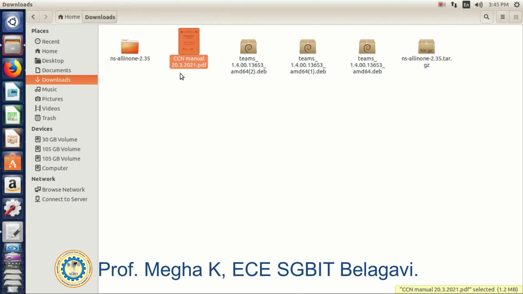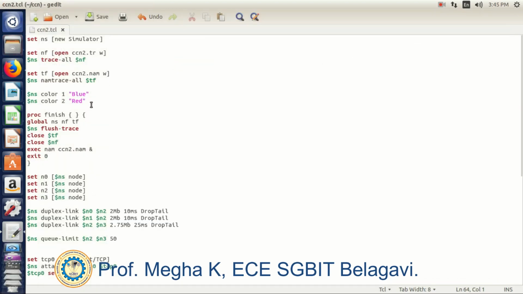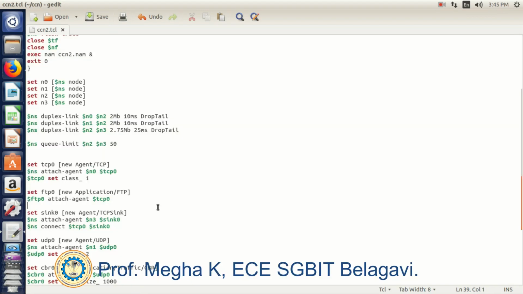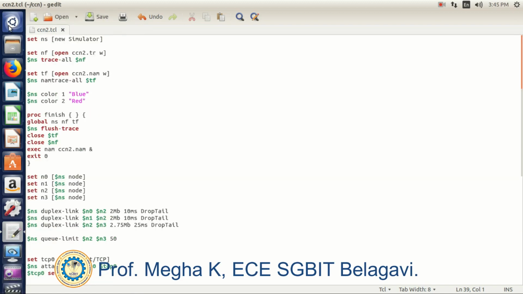Now we will see the steps involved in the second program. In the previous lab we created the directory. In that directory itself I have saved this program, CCN2, with the .tcl extension. So with the .tcl extension I have written the code, and now I will execute the code. So this is the code. Till now I have explained this.